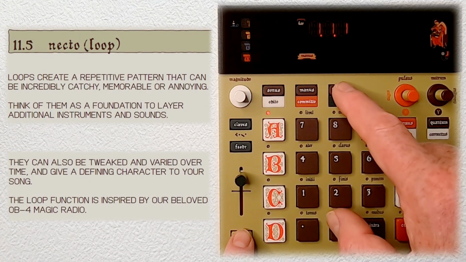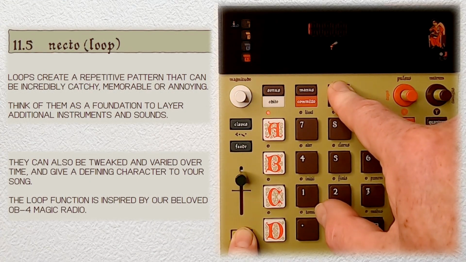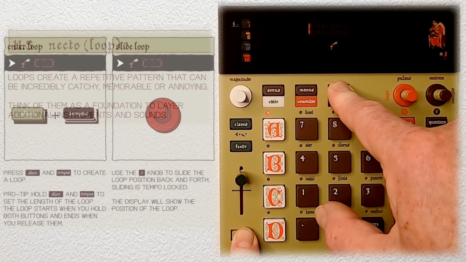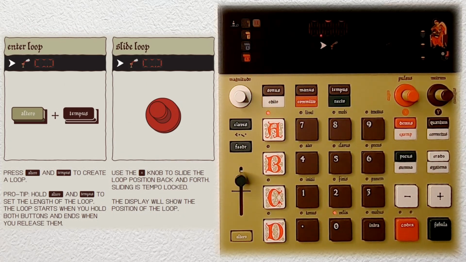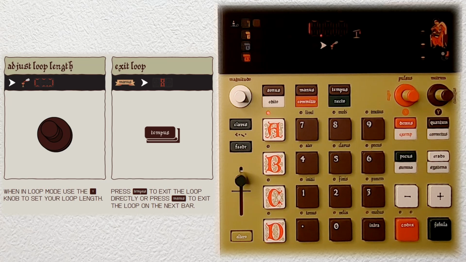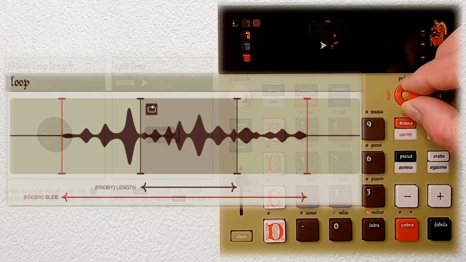You can easily create your own loops by pressing Alt-0 and Tempus for as long as you want the loop to be. You can also use the brown Y knob to change the loop length and the red X knob to change your position in the loop.